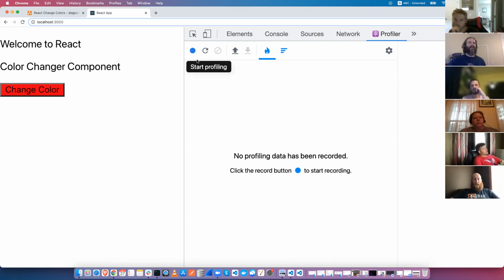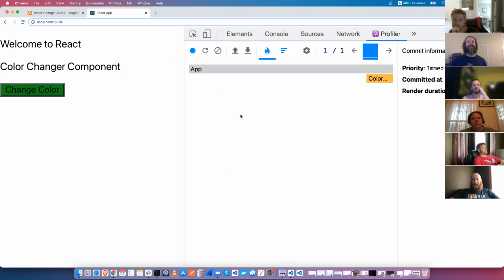So I'm going to start recording. The way this works is you start recording and then you do whatever on your app and then you stop recording. And then you'll get some information about how your app was behaving. So I'm going to start recording. I'm just going to click that. I guess that worked. And I will stop. And then I'm going to get this display.